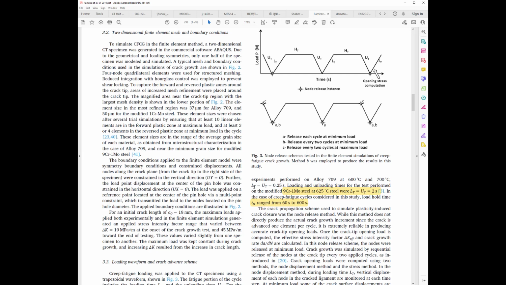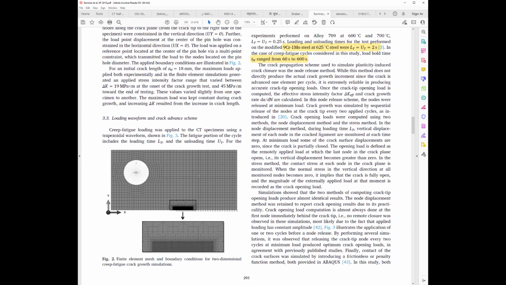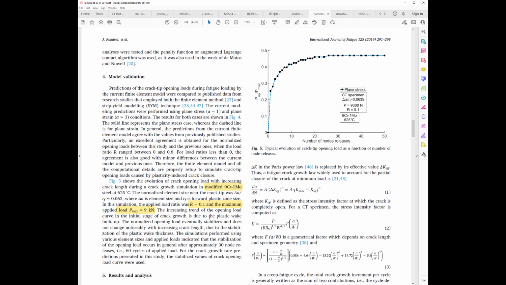So the LT and UT time is 0.25 seconds, 2 seconds for 9Cr-1Mo, and the hold time, this article has tried for 60 seconds and 600 seconds. And they have used a node release technique, and these star points in this article show the points where the nodes have been released. This is the kind of geometry they have modeled in 2D, and they have kept a very fine mesh size, and they have created this node release technique.